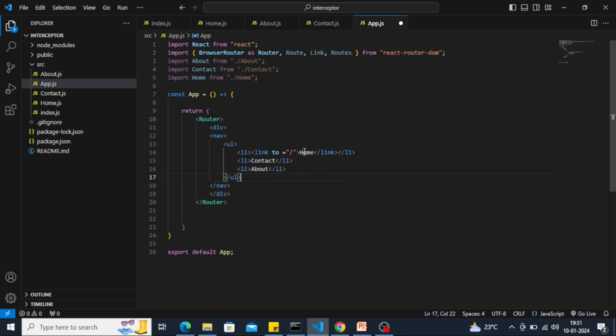Similarly we need to define a link for this as well, and let us define the path for this as contact, and similarly we need to define a link for about.